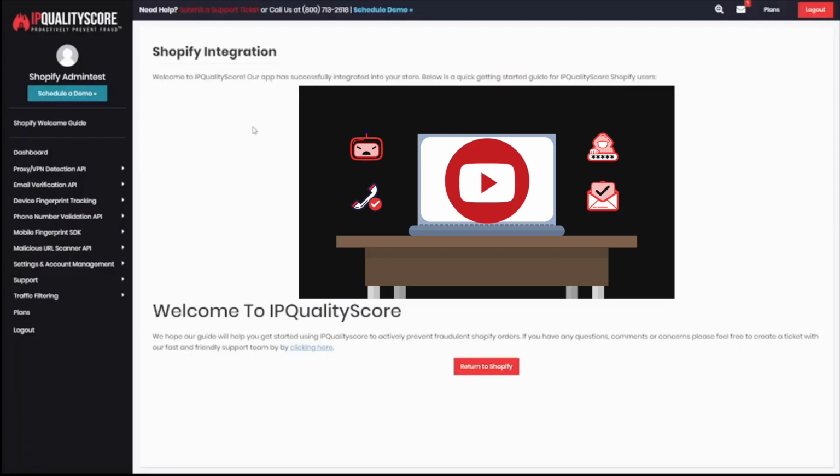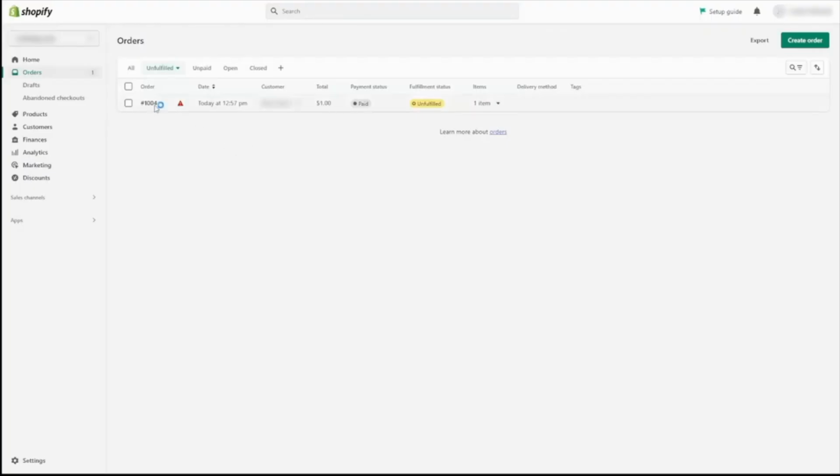IPQS has a variety of different features to help you mitigate fraud. At this point, we're going to cut the video and submit some test orders on Shopify to show you an example of how IPQS integrates with Shopify. Here is an example order we submitted.